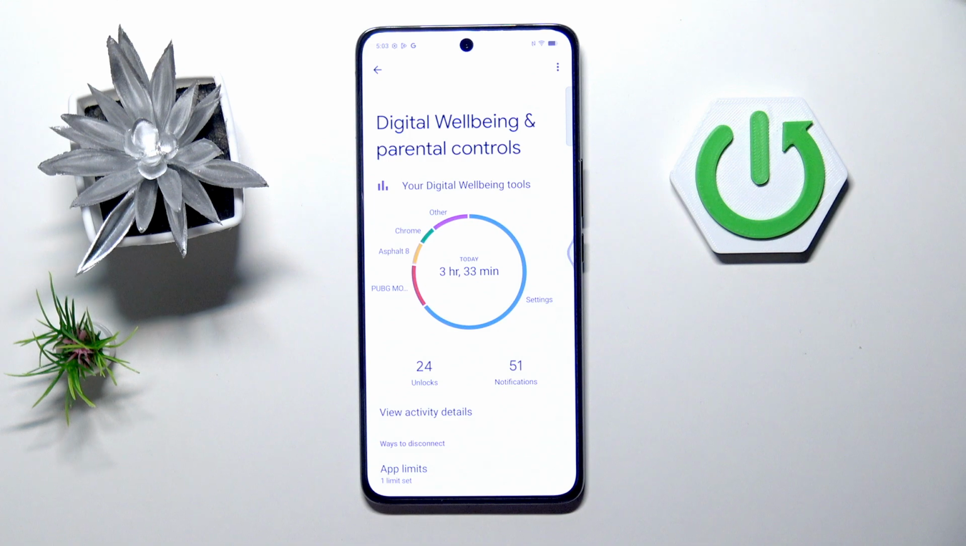today. In my case it is 3 hours and 33 minutes, and most of the time I've spent on the settings, then some games, Chrome, etc. We've got also the unlocks and notifications count.